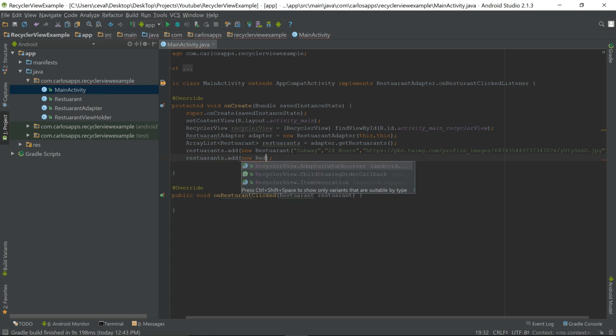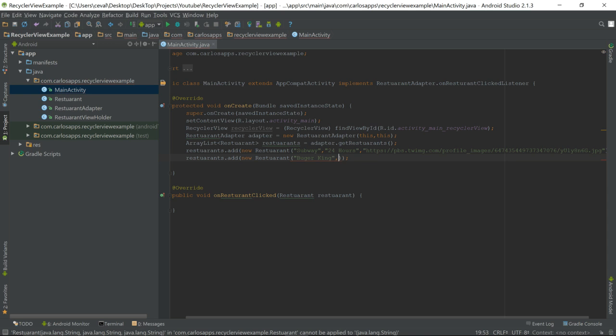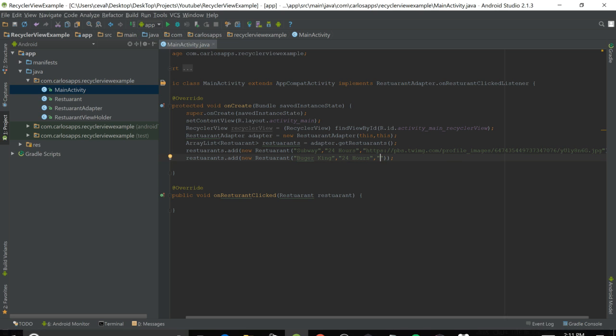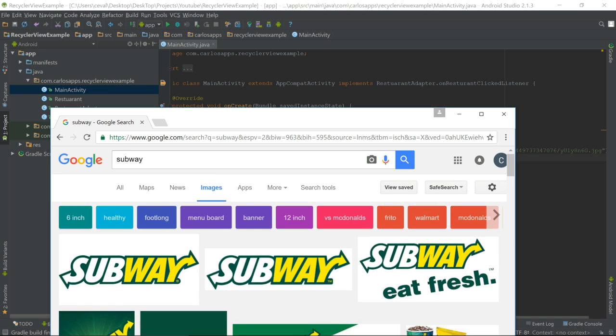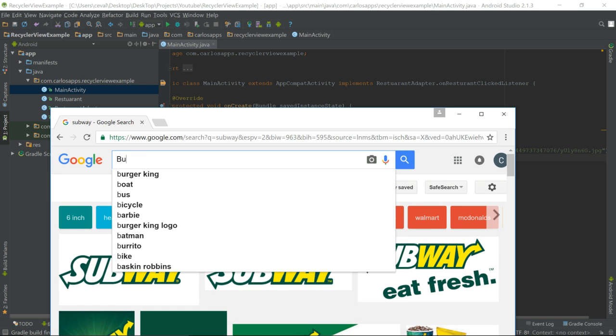restaurants.add new Restaurant. Let's call this one Burger King. I have no idea when Burger King's open, but 24 hours is fine. If that's wrong, I'm sorry. I have no idea, so don't take my word for it. Okay, so now we just need the URL as well. So here, let's just say Burger King.